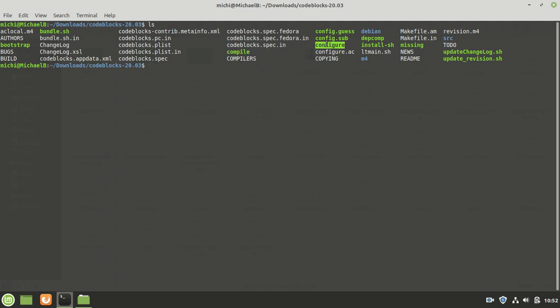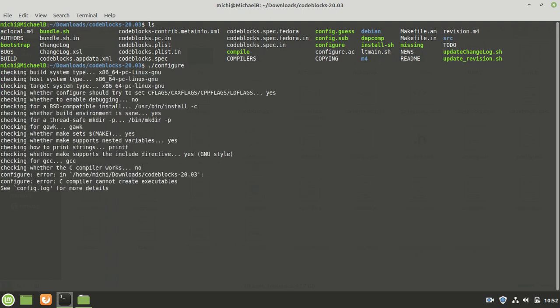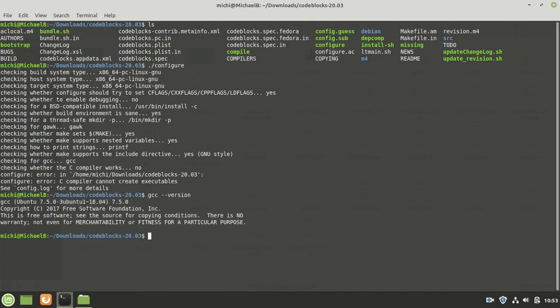As you can see, here we have the configure script, which tells us everything about what we need. So right click on it and paste it, and I'm going to hit enter. We'll see which dependency is missing first, and we have here something that says config error, C compiler cannot create executable. We have a compiler, of course, which is GCC, whose version we are going to check right now. It is 7.5.0, but as you can see here, it says it cannot create executables, which means we need to install G++.